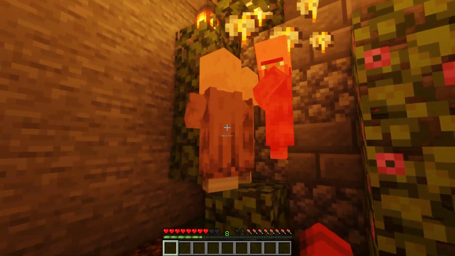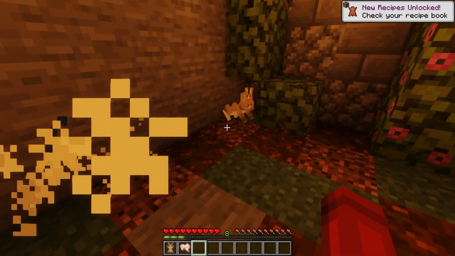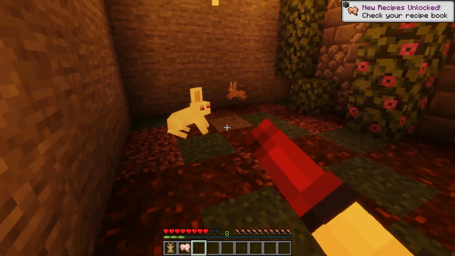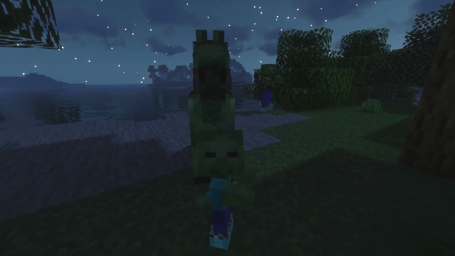This data pack includes many fun features such as villagers having a chance to turn into an illusioner when hit, rabbits having a chance to turn into killer bunnies when hit, zombies having a chance to spawn as zombie horse riders when it's raining, and much more.